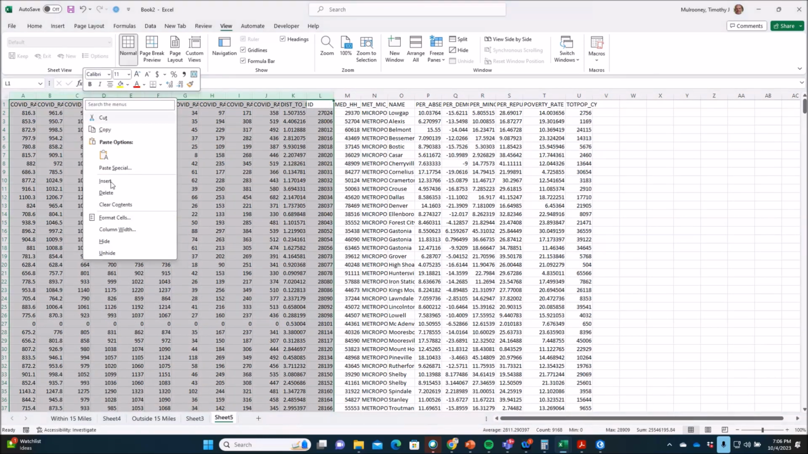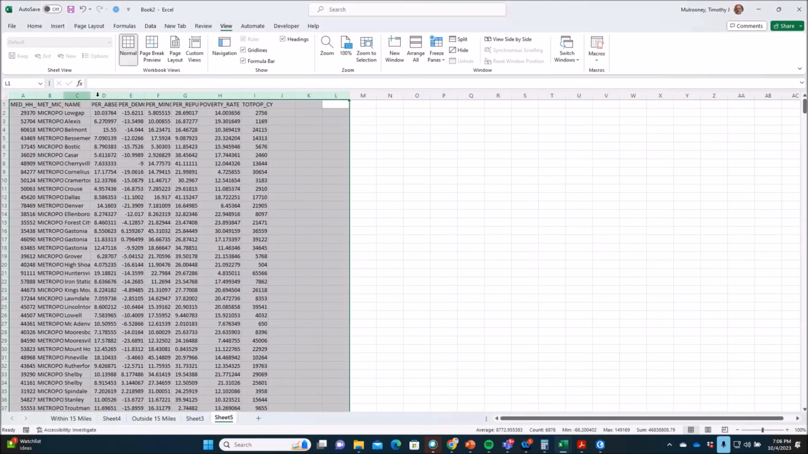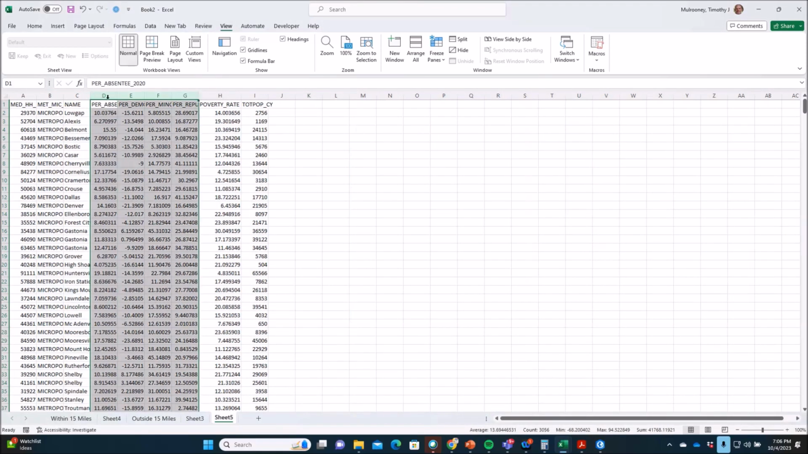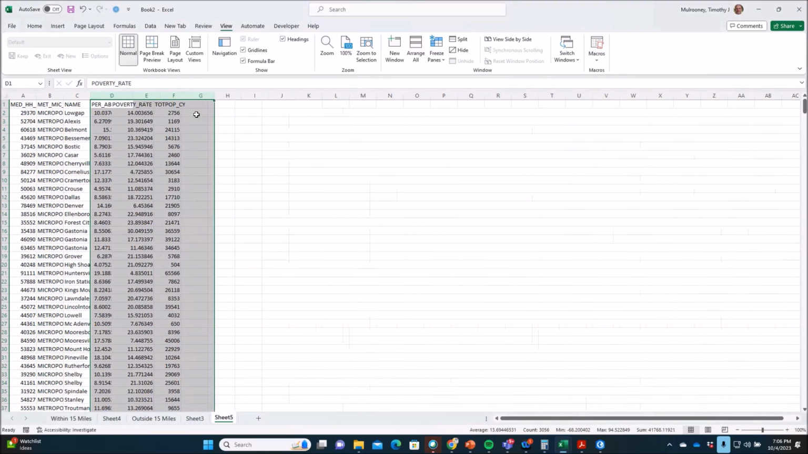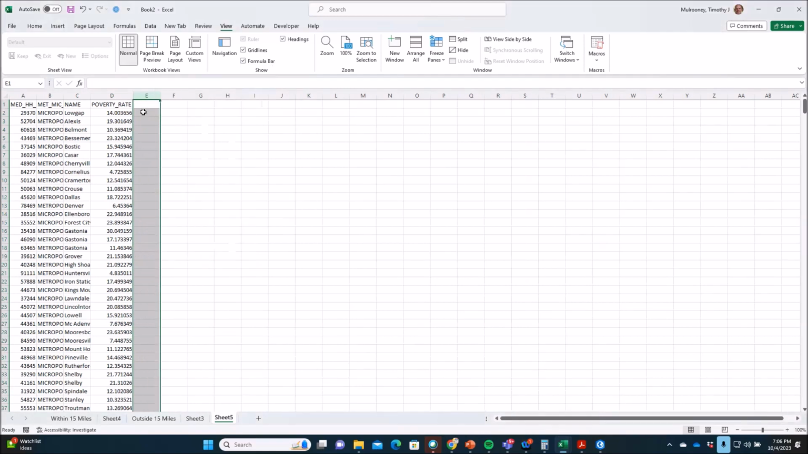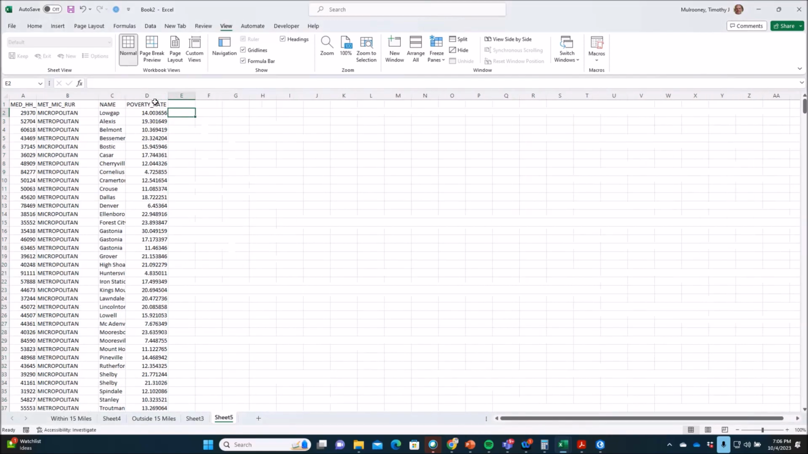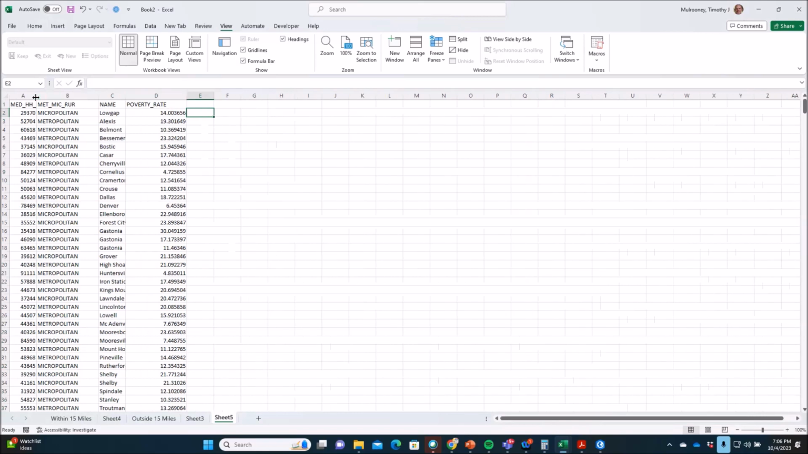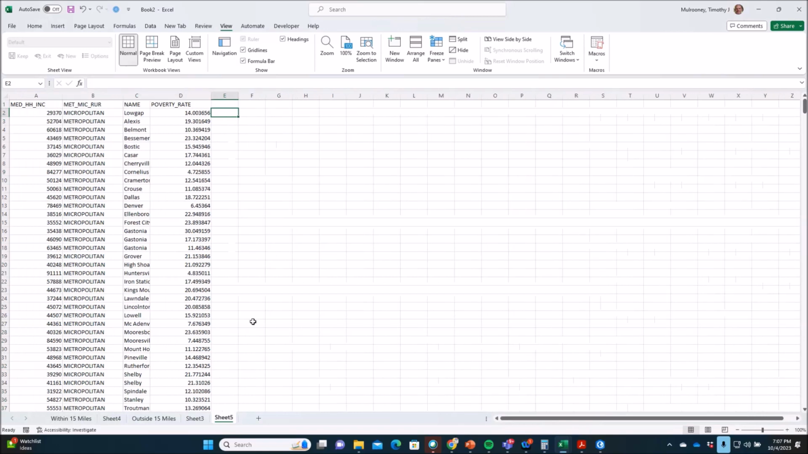But, so you know what I'll do? I'll get rid of all these columns. And you know what else I'm going to do? I'm going to get rid of all these columns here. So look what I got here. I got a real small data set right here.